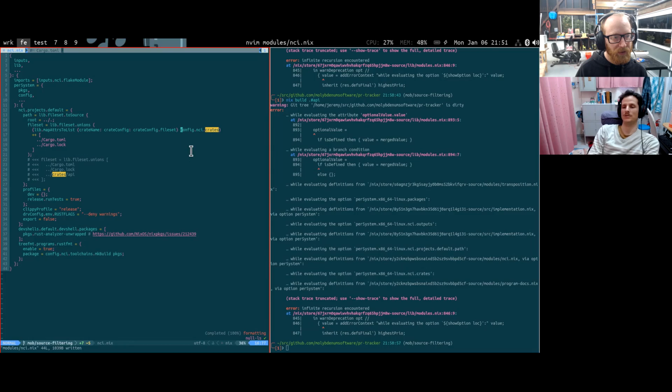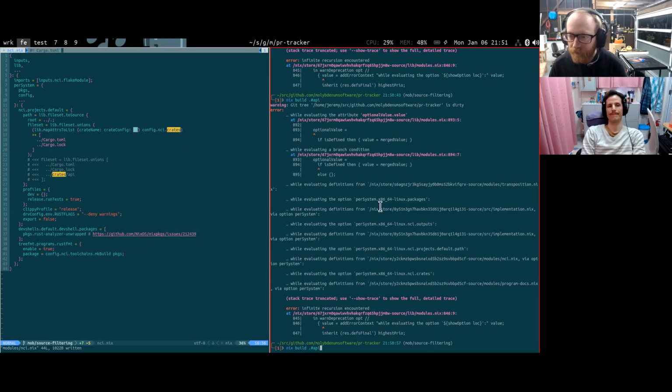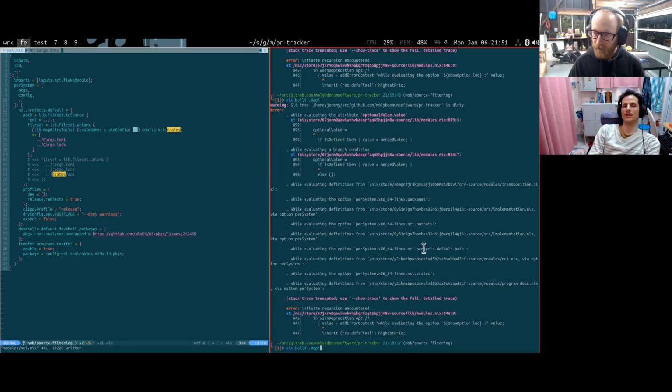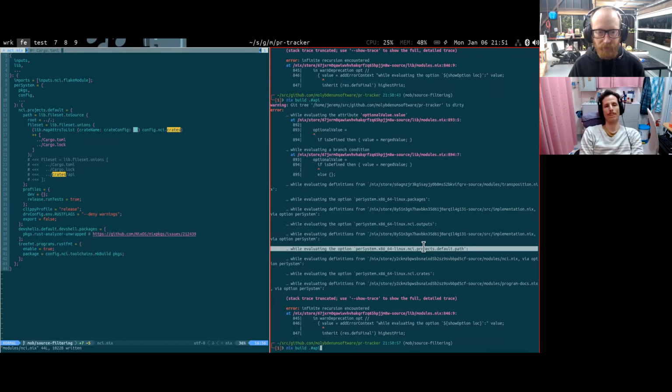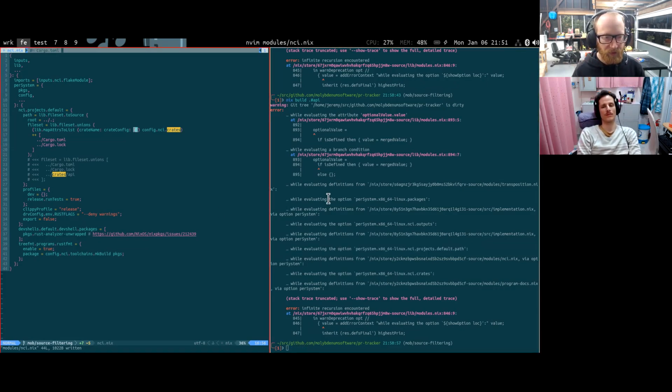While evaluating the option definition, program docs via program doc. Bummer. I think you can't iterate on crates. Yeah. We had a hack for this that we just removed or are in the process of removing.